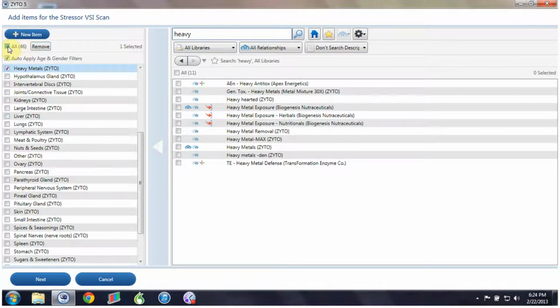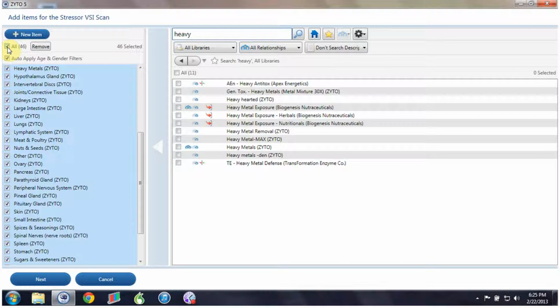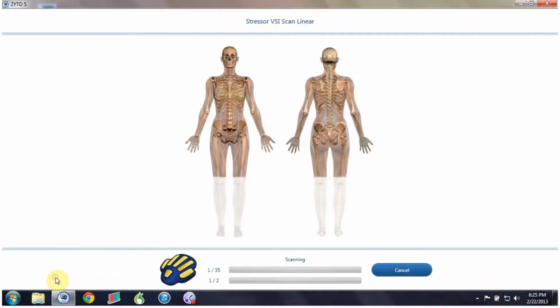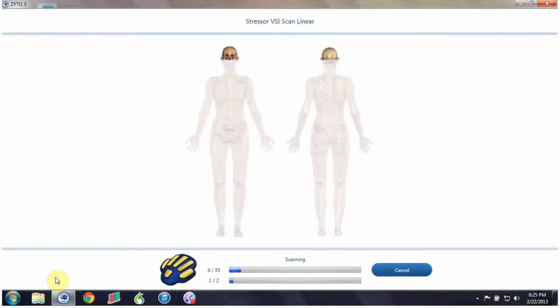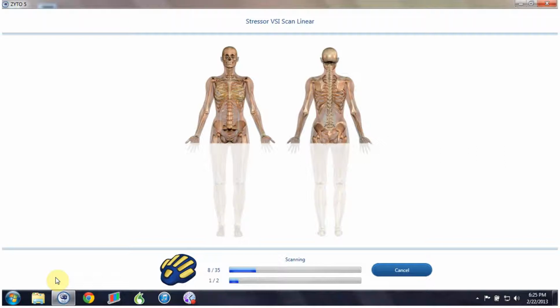And so we go over to the add items category, and I need to double click all to include all of the things that we moved over here. And patient has their hand on the scanner, and I click next, and now the scanning begins. And this will take about a minute to 2 minutes to scan all of the items.